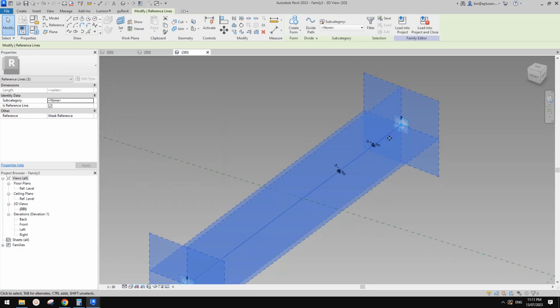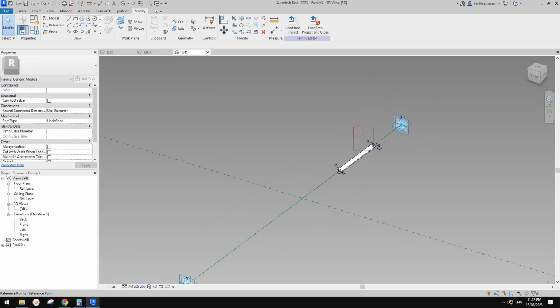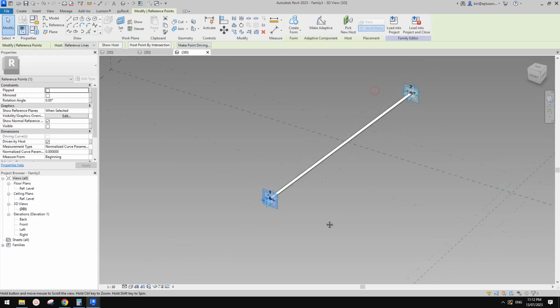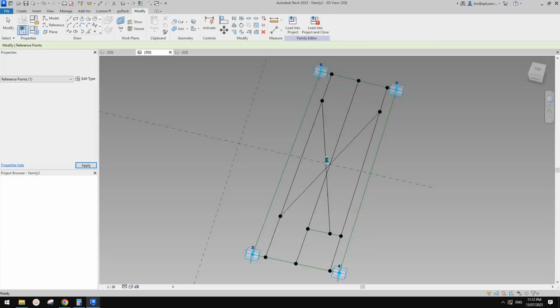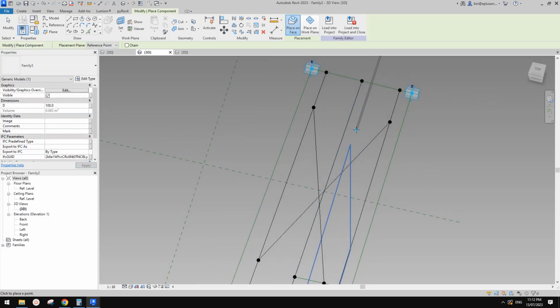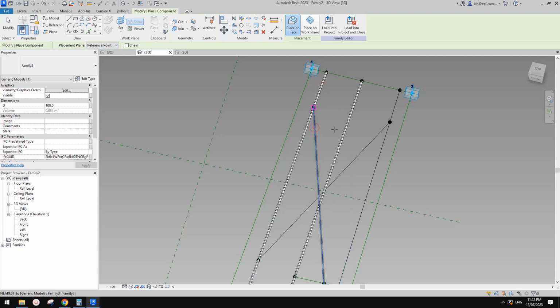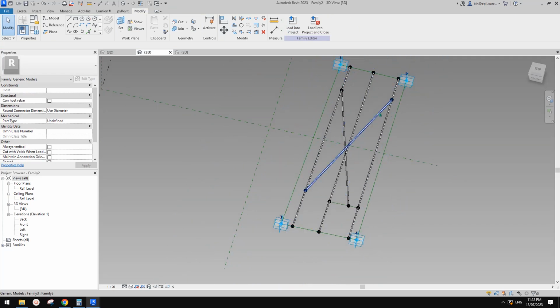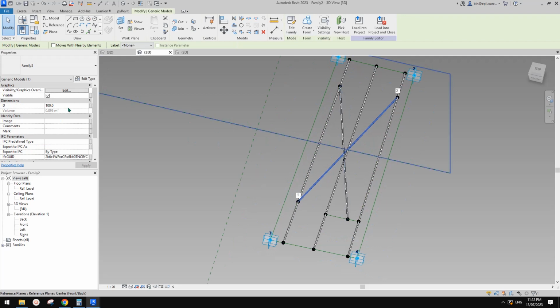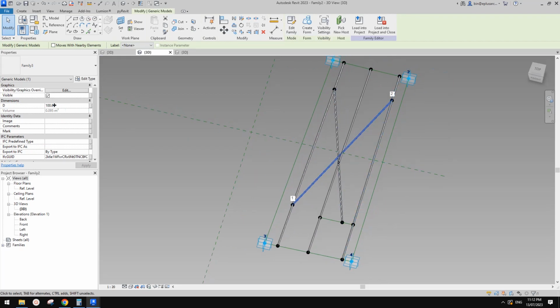So we have path, profile, create a form, and then we can just drag this point to this end. So now we can load this one into that adaptive family, and we can place. So we can use SE, step endpoint, SE tab, SE tab, and so on. So now we have it.